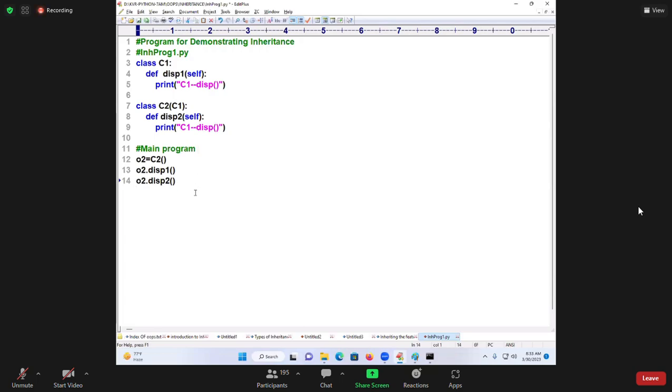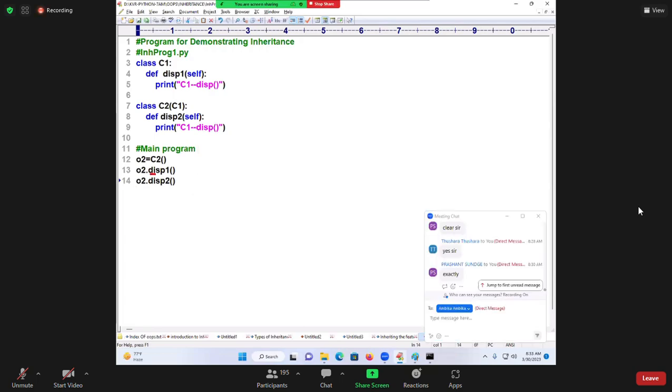Now you see the answer. Come on, same flow. Display 1 is called with respect to O2. O2 is an object of C2. Control goes to C2. Looking for what? Display 1. There or not there? Come on. There or not there? Virtually it is there. It will execute. What is the answer?